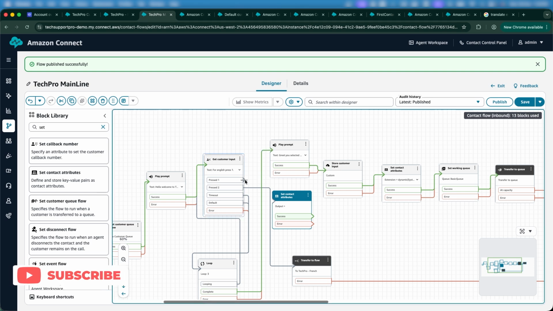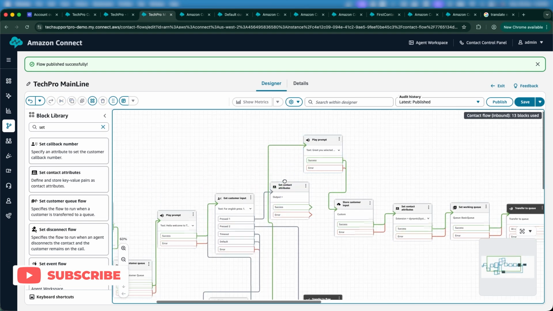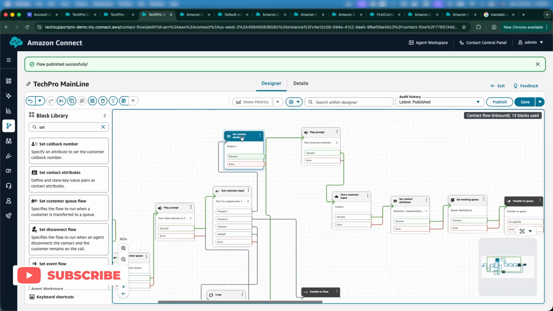In the next video section, we are going to talk more about how we can customize the queues and the routing profiles. The rest is all just working on the fancy stuff wherever you see it.